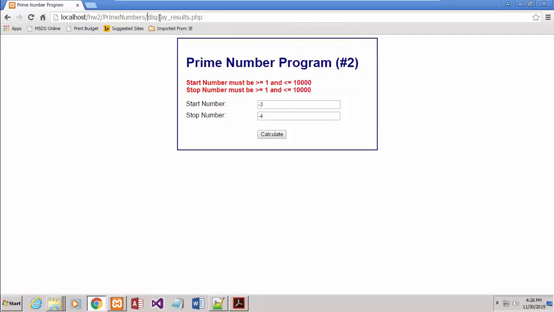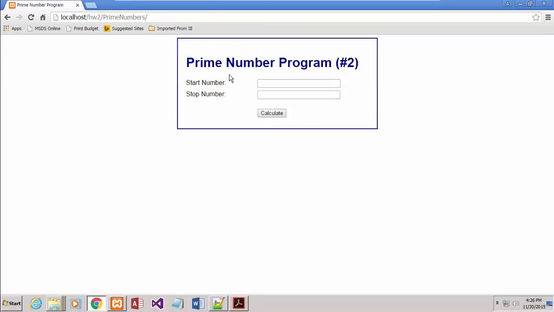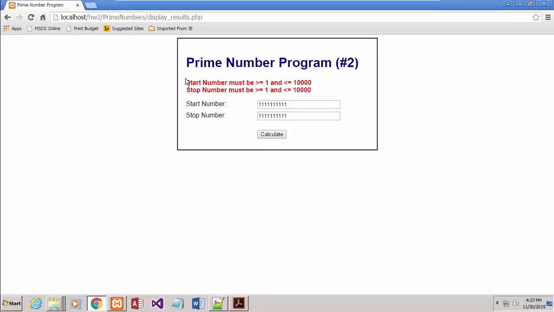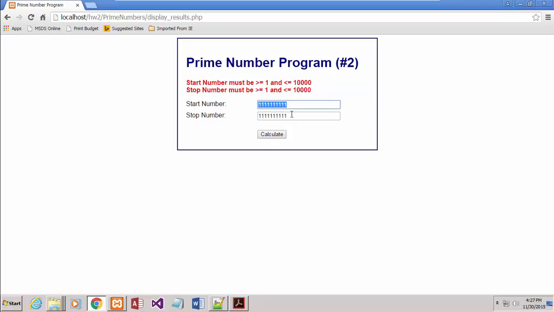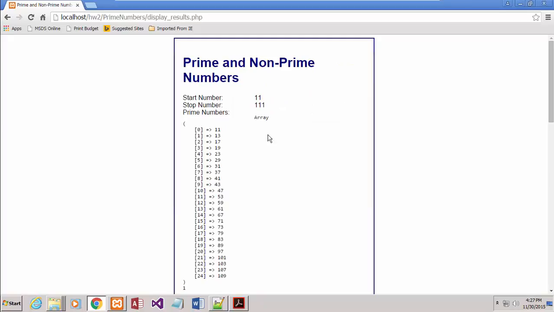All right, so I'm going to come back here and again put in invalid values. 1, 2, 3, 4, 5, 6, 7, 8, 9, 10. 1, 2, 3, 4, 5, 6, 7, 8, 9, 10. They're both too big. Calculate. All right, notice it gave me the numbers, but it has pushed me back to my original page and the numbers are in there. So if I come back here and say I want to go from 11 to 111, for example, there it is. All right.